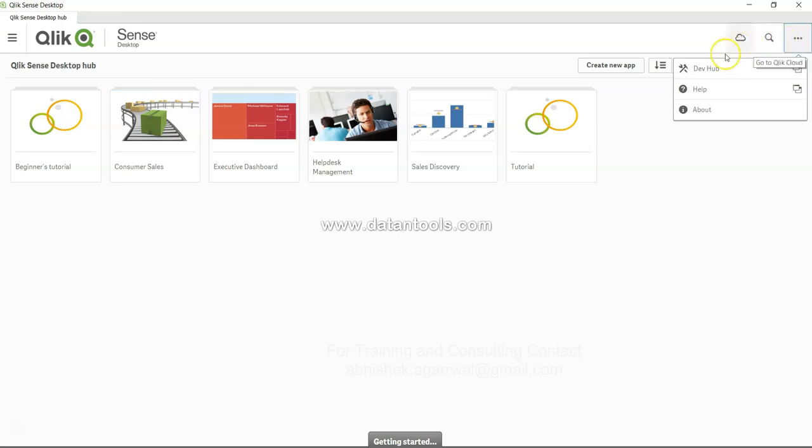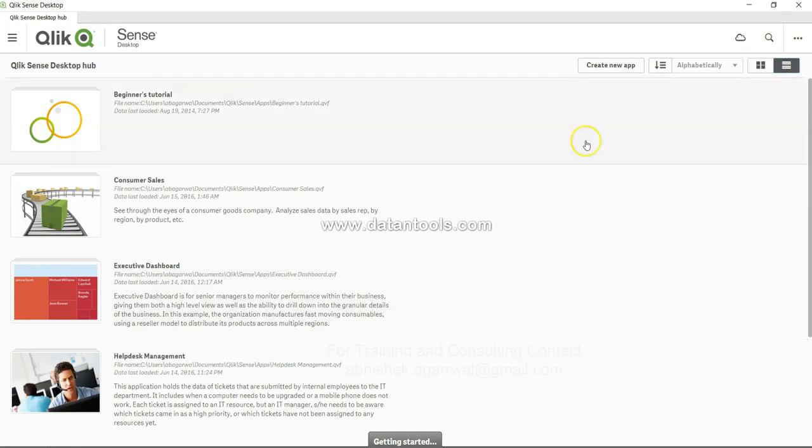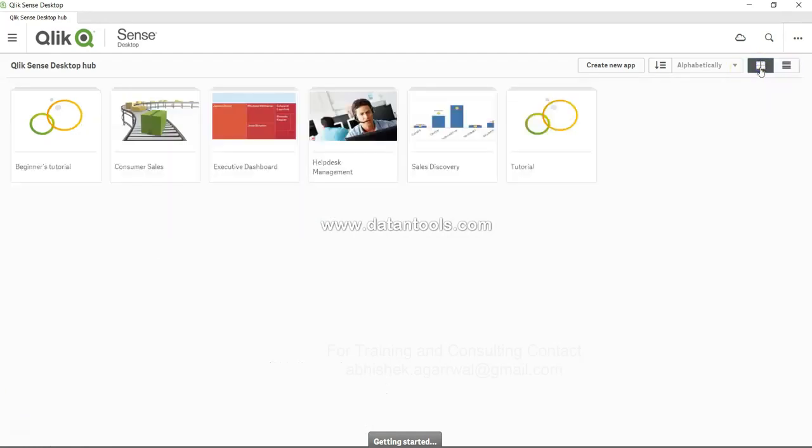If you come over here on the menu, Dev Hub is present for those developers who are developing components into Qlik Sense, and some extension development. Help and About are self-explanatory over here. If you come down, here is an option to create a new app. If you want to sort these applications alphabetically or with some other options, you can do that. Here also, how you want to see these applications, like a grid view or a list view, you can do that. So that's a very simple interface that has been given to you by Qlik Sense.